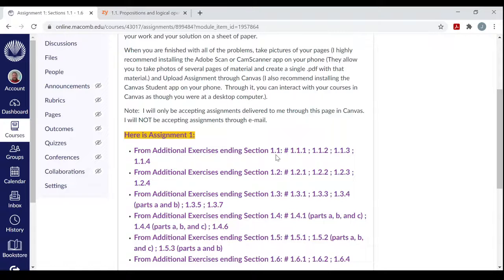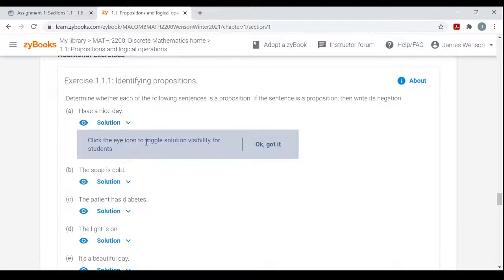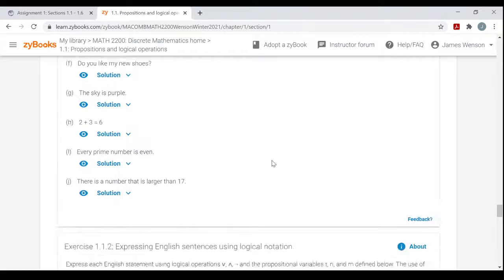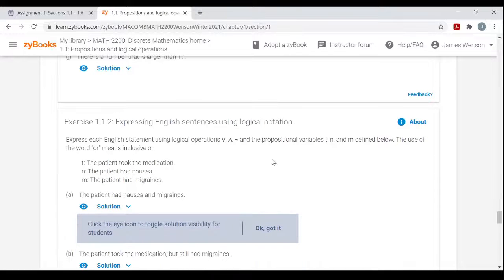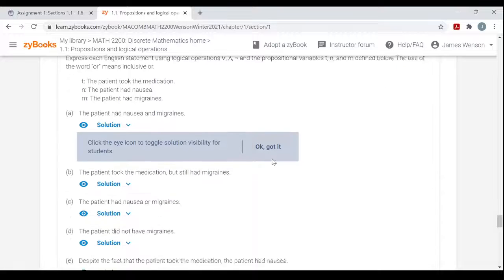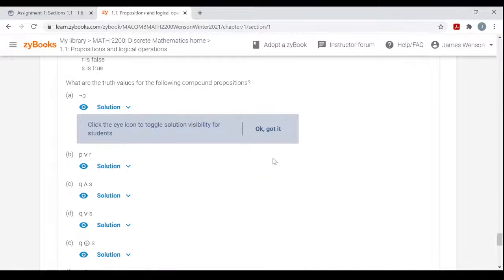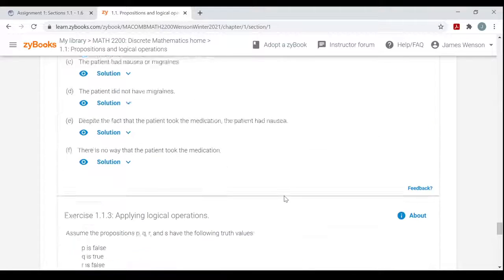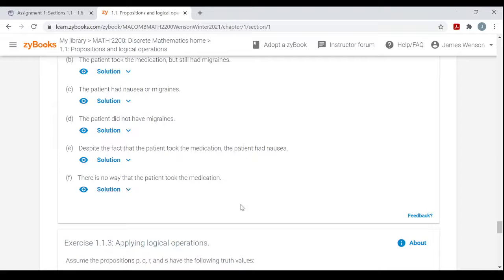So like for section 1.1, numbers 1.1.1, 1.1.2, 1.1.3, and 1.1.4, you're going to have to write out. Now there are parts to these, right? So when I say 1.1.1, I mean all the parts. Most of these are: is it true or false, or is it a proposition or not, or write its negation, right? Won't take too long. So it looks like there's 10 of these, but they won't take that long. 1.1.2 has several parts. 1.1.3 has, again, not very difficult though, and you can see the solutions. The solutions are available to you to see. Just click on the eyeball or whatever.